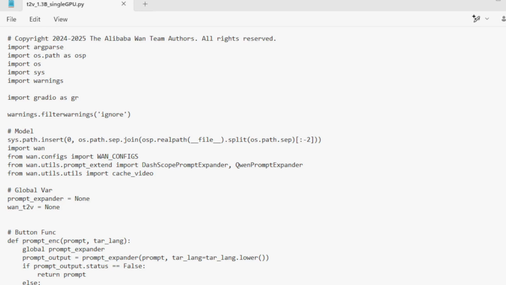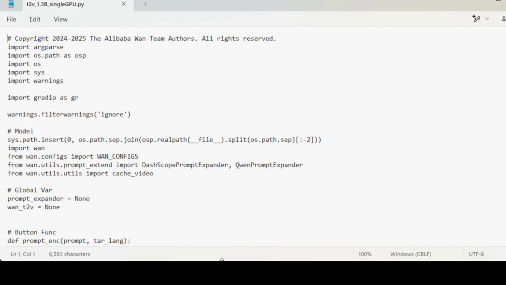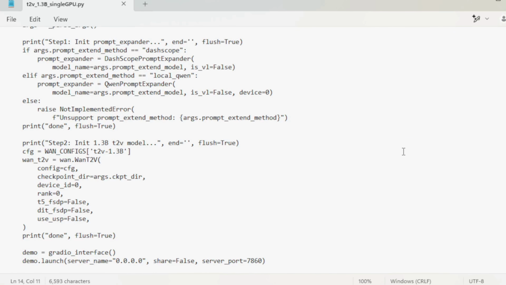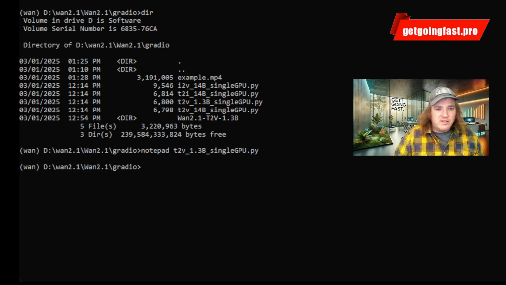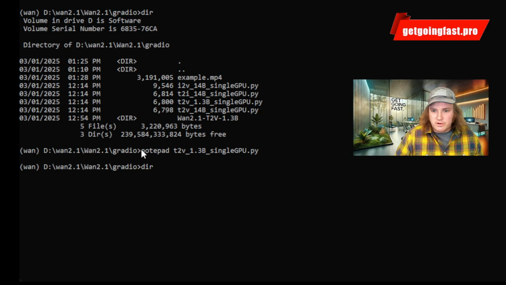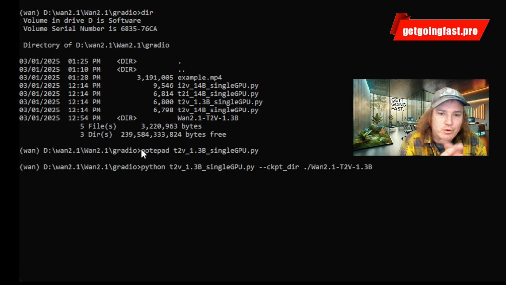What we can do here is make this so you can see it, first of all. I'm going to scroll all the way to the bottom. You're going to see down here, it says demo launch, server name 0.0.0.0. So we're just going to change this to 127.0.0.1. Then I'm going to hit Control-S and close that out. Now, next time we run our command here, it will open up to 127.0.0.1. So we don't have to do that.